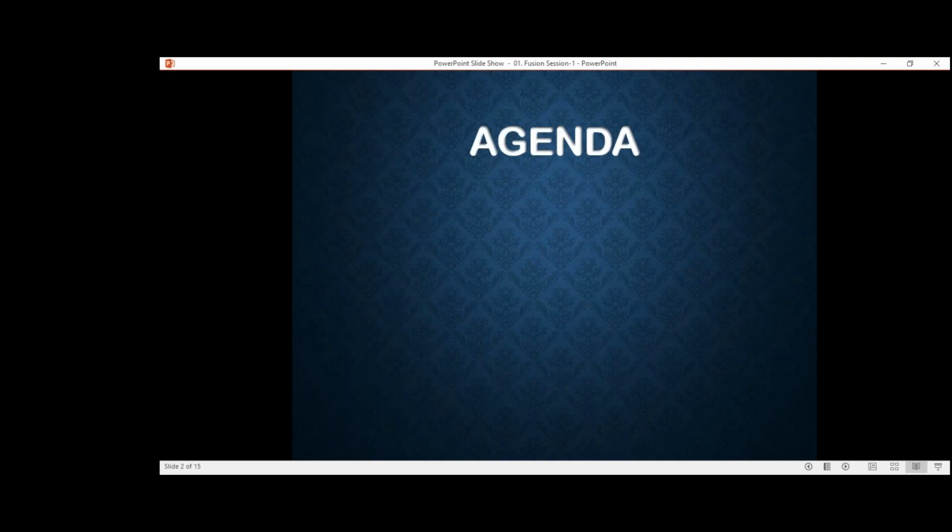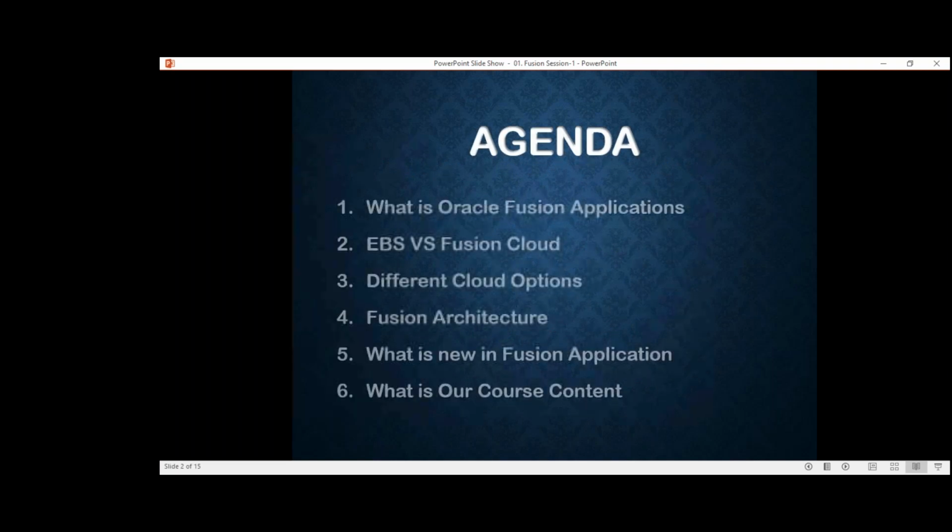So as far as the agenda for today's demo session is concerned, we are going to discuss what exactly Oracle Fusion Applications is, and how Oracle Fusion Applications is different from the Oracle EBS application, which is a previous version or earlier version from the same product maker Oracle, and one of the successful ERP products in the market. We are also going to cover the different cloud options that Oracle is going to provide to their customers in order to leverage access to their data storage servers. We'll see that one too.